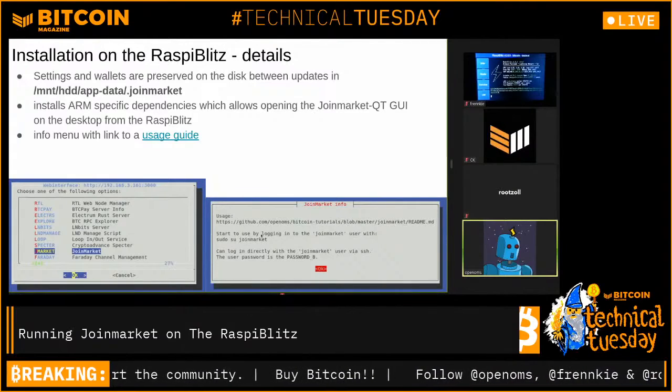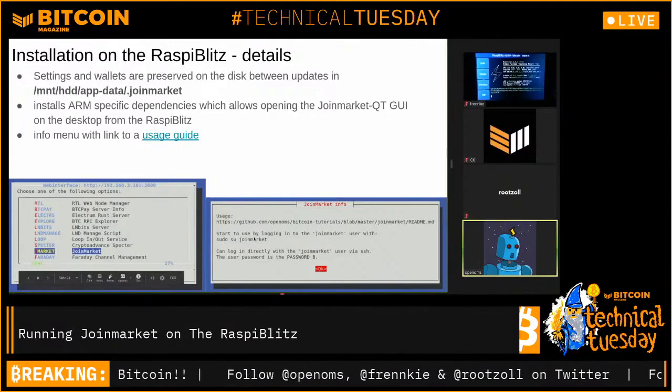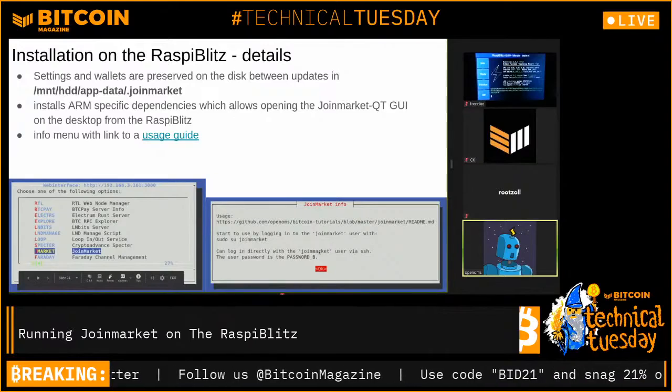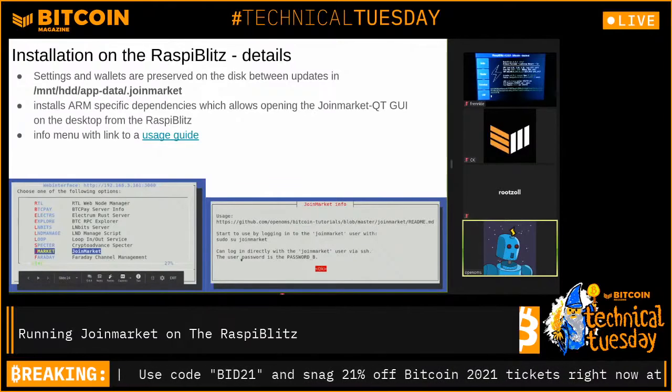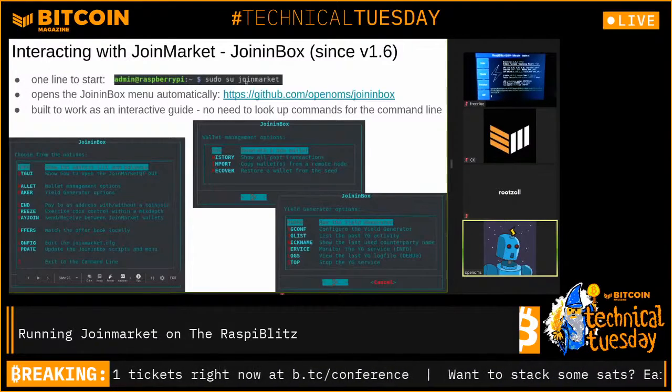The way we get into it is to run this simple command, which only means that you are logging into the JoinMarket user, and it's called sudo su joinmarket. Or you can use the JoinMarket user via SSH, so you can log in straight into it. Instead of admin, you can use the JoinMarket user and use your password B, which is the Bitcoin RPC password, to log in. So that's one line to start.